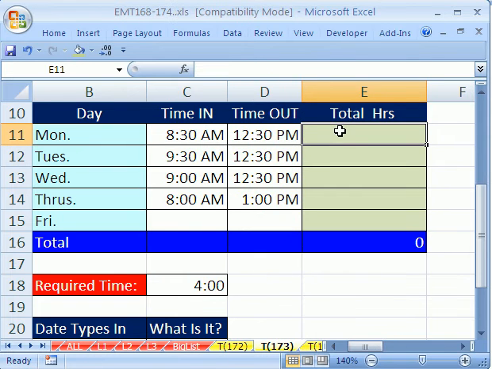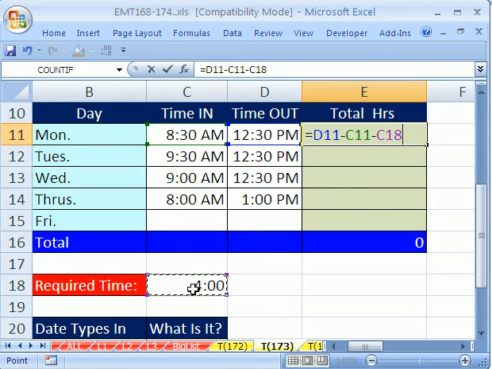All right, let's start off just by doing a basic formula, and then we'll run into some trouble and try and figure out how to get out of that trouble. Equals time out minus time in. From other videos, we know that's how you calculate the difference between time, later time minus early time. But we need to figure out plus or minus according to this 4 hours required time. So we'll minus this, and that's just a time typed in, 4:00.